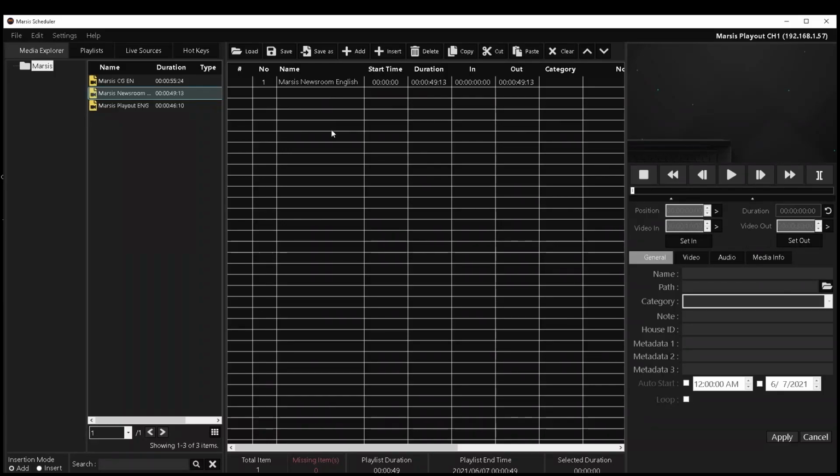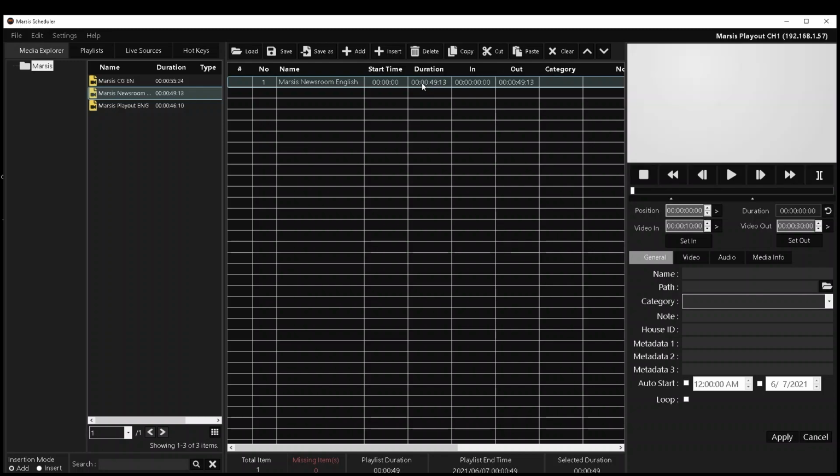Hello, in this video, I will try to explain how to trim media. First, we're going to select our media on the playlist. On the right-hand side, we have two counters over here, video in and video out. We're going to trim our video with these two counters.